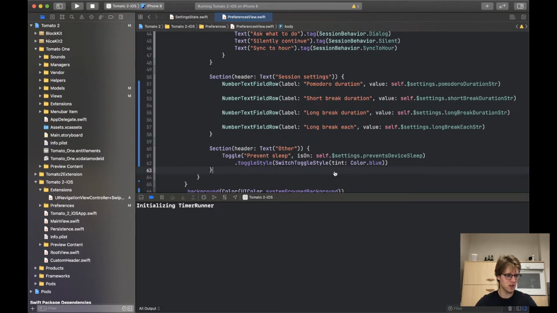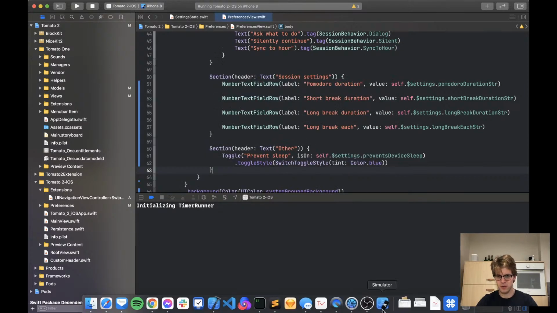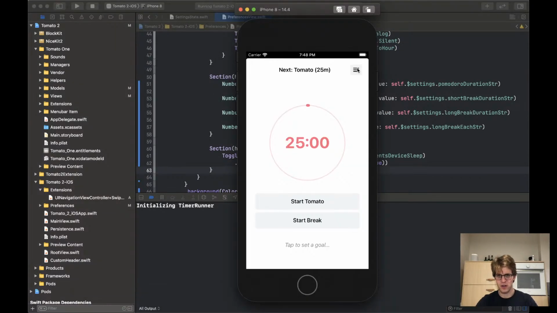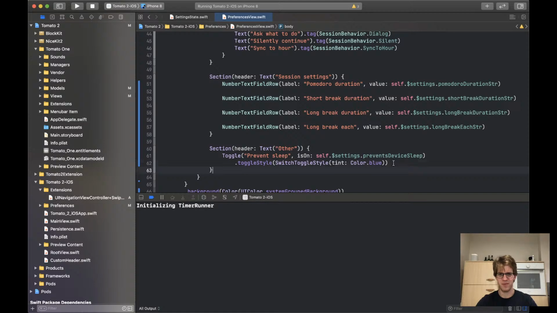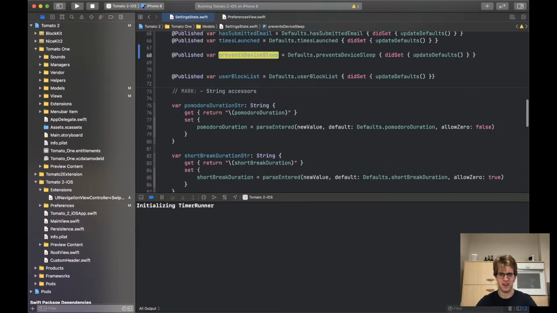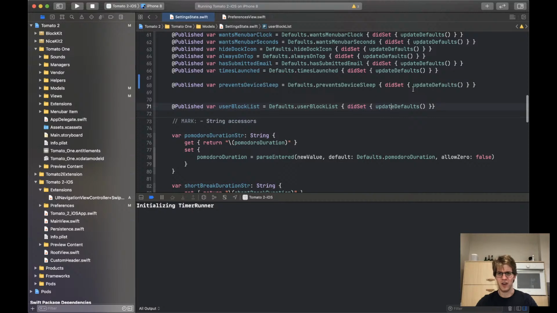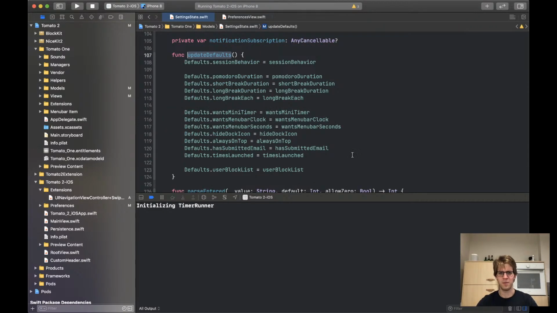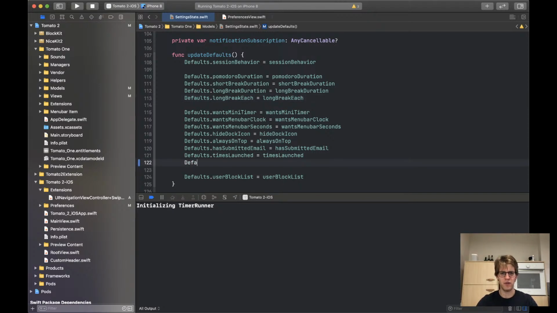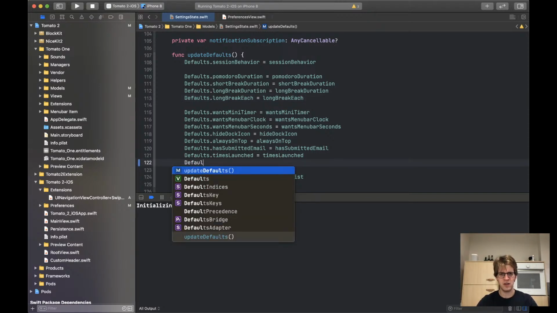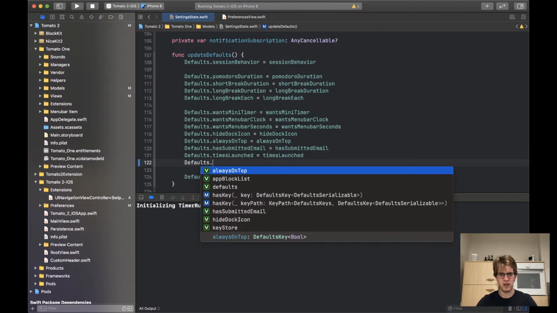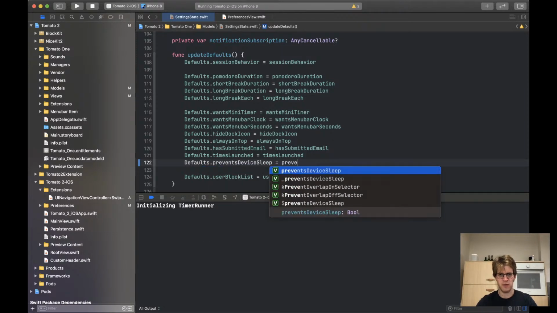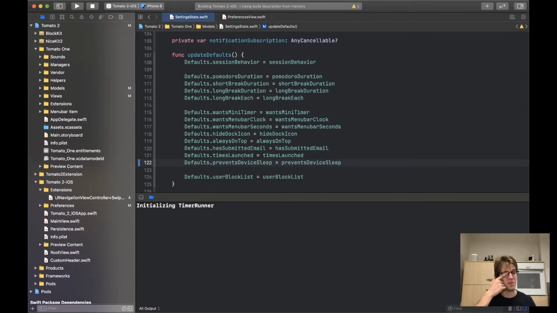So, oh, where's my simulator? So, it is still on. Okay. Well, that's not good. Looks like this isn't getting saved. I think the problem might be in this update defaults method. This is all manually defined, so we have to go to defaults dot prevents device sleep, launch again.